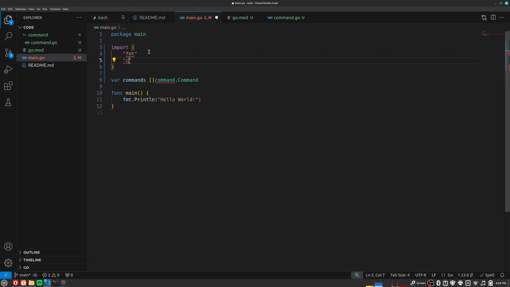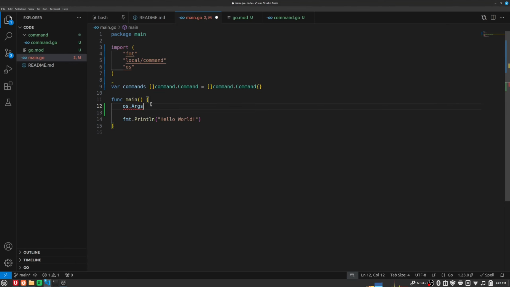And we're going to include local, our module name, /command. And there we go. Now it's going to complain that this isn't actually being used because, well, it's not. But we're not done with it quite yet because we want to initialize it to an empty array, which looks just like that. Next, we're going to come down here into main, and we want to grab our command name from the arguments, which we can get from os.args.